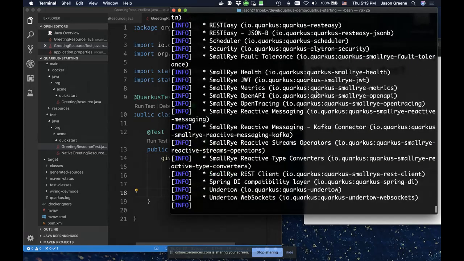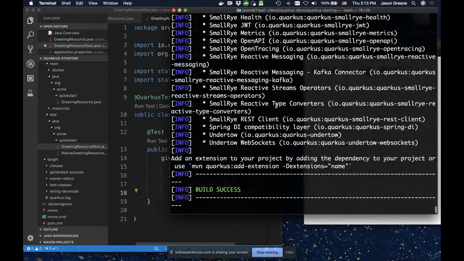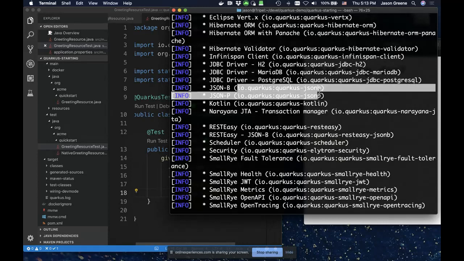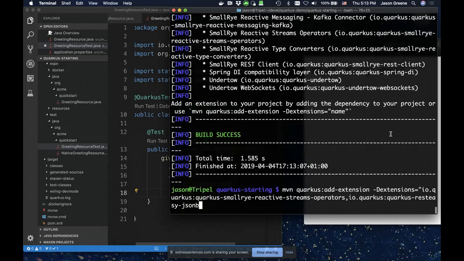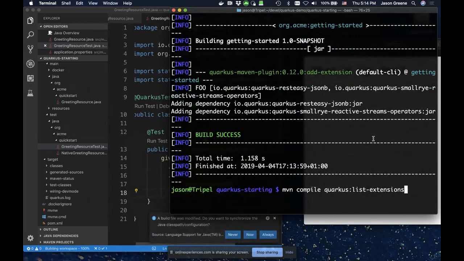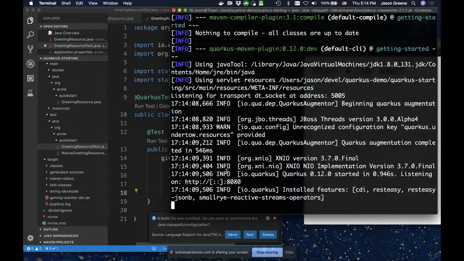And which ones do we want? Well, I'm going to show you some reactive because Quarkus allows you to do both imperative and reactive processing. So I'm going to do streams operators for that. And then I also want to do some JSON, so we're not just doing simple hello world strings. So we'll take this JSON-B extension, RESTEasy JSON-B. And away we go. So we've added the extension. Now we can rerun our dev mode again. All right, so now dev mode is currently running.